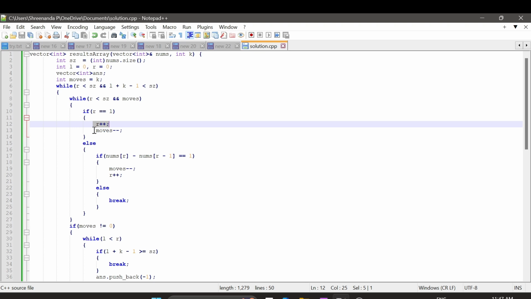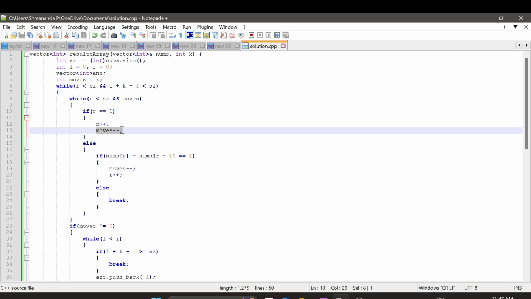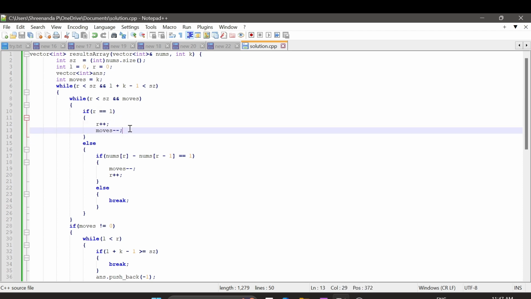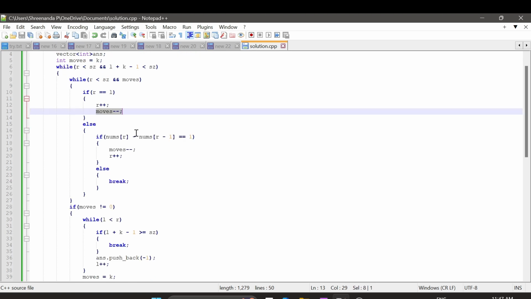So I'm considering the array element. That's why how many more elements do I need to keep in my subarray? Just 1 minus the remaining element, right? That's why I'm decrementing it by 1. Now say 3 is the subarray size we need to fill. Since I'm considering this 0th index, how many more elements do we need? We need 2 elements. That's why I'm subtracting it by 1. Okay, fine. I have incremented r by 1.